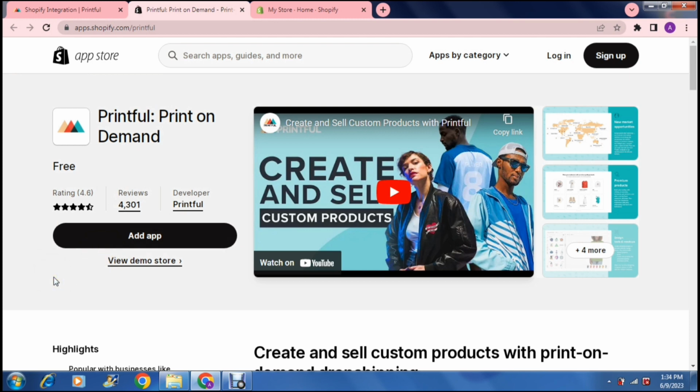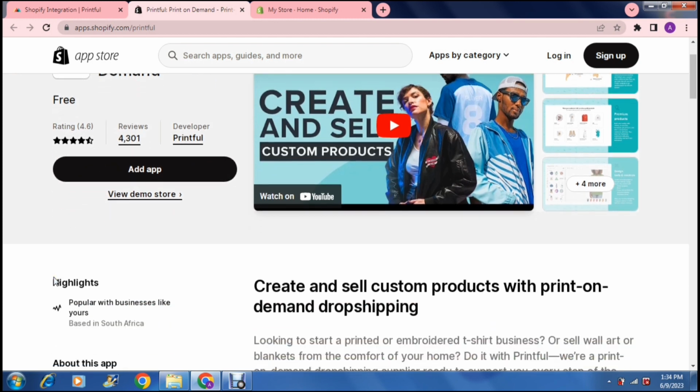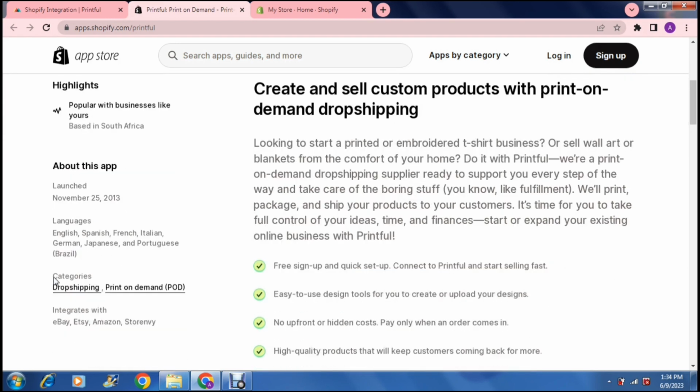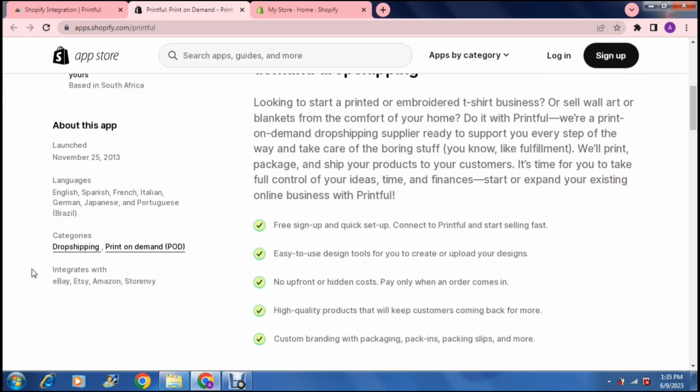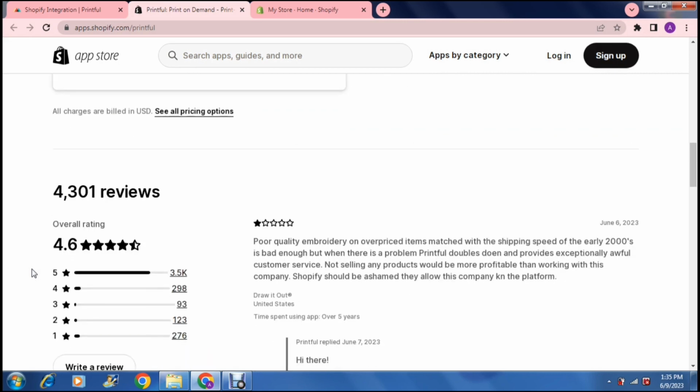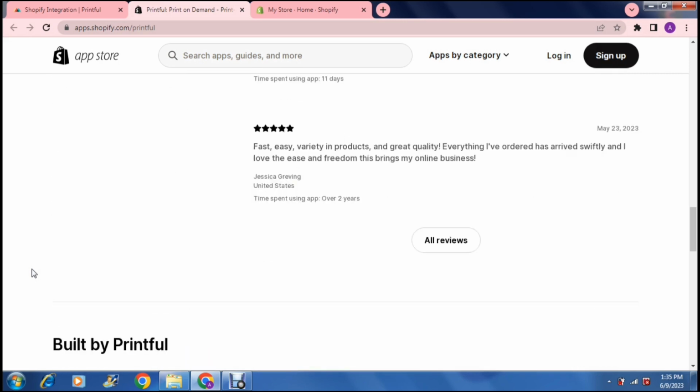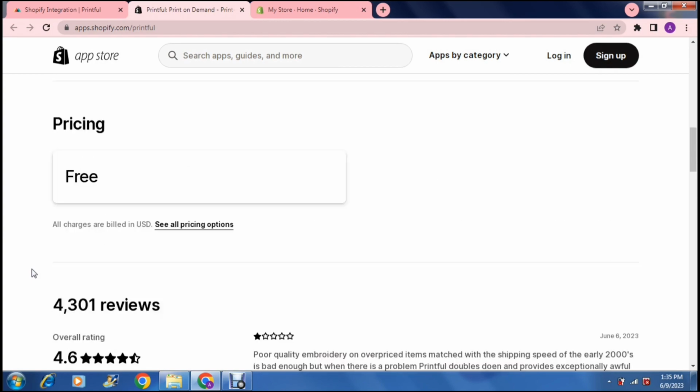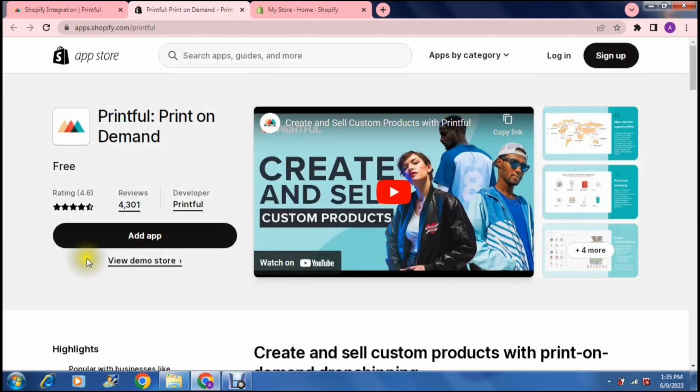Before we actually install the app, it gives you a bunch of information about the app so that you know exactly what it is that you're actually installing. So everything that you need to know, including pricing, reviews, and so forth. So now all we have to do is tap add app.